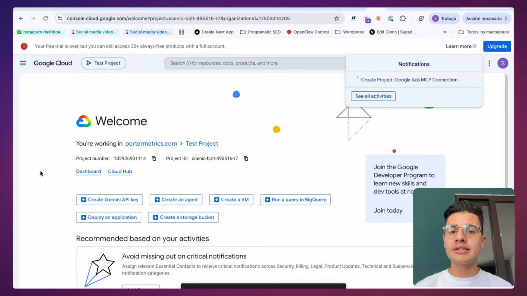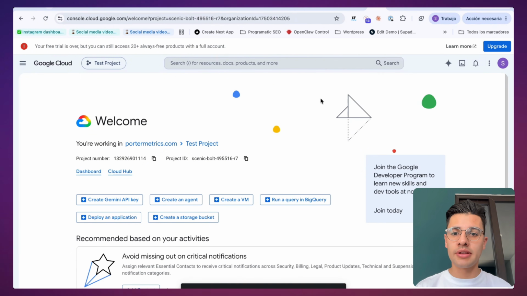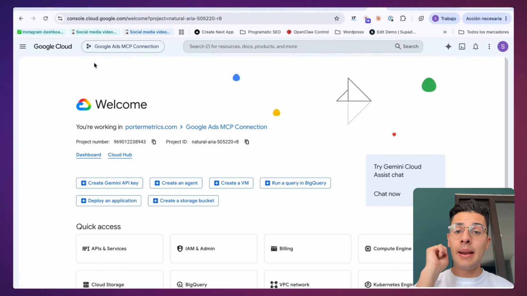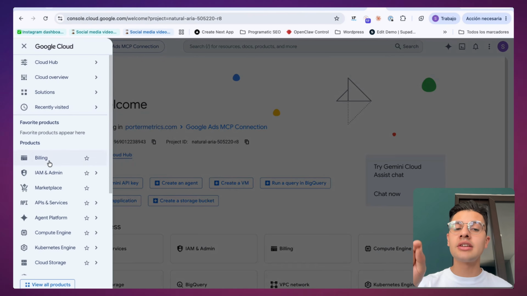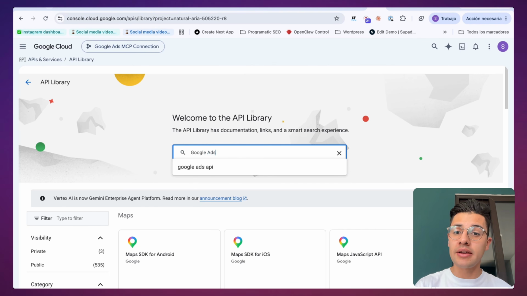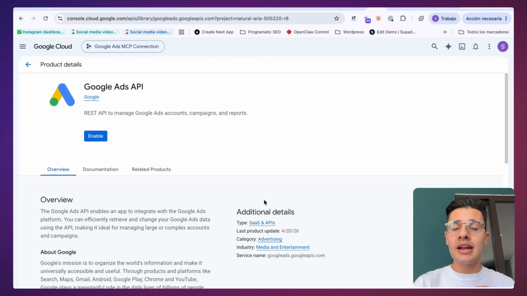Great. Once you have your new project, we'll need to enable the Google Ads API service so we can connect correctly. So, what we'll do is go to the hamburger menu in the top left corner, then go to the APIs and Services section and click on Library. Search for Google Ads API. Click on the Google Ads API box that appears and click Enable. That's it.